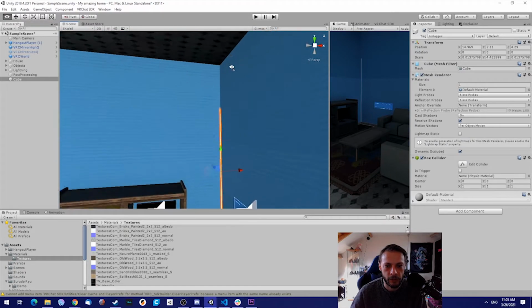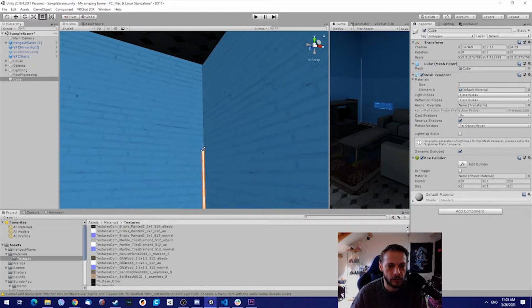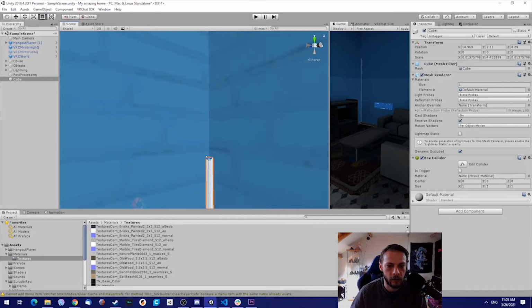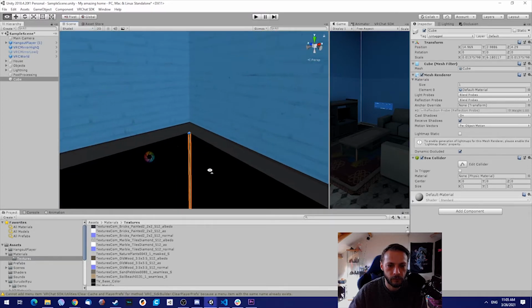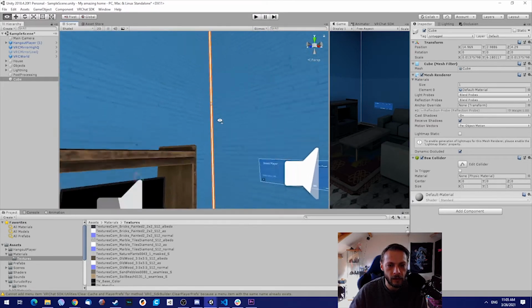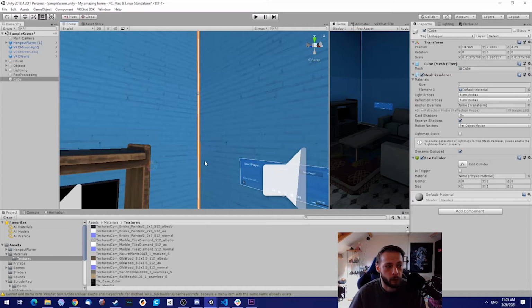That's fine, but it's not high enough, so let's move it up a little bit. There we go. Should be fine. Let's see. Yeah, it's fine. Okay, so this is our first neon bar, or it's gonna be the first neon bar.